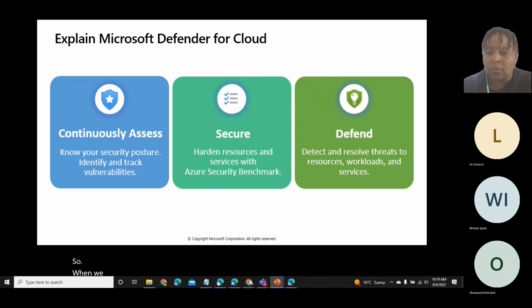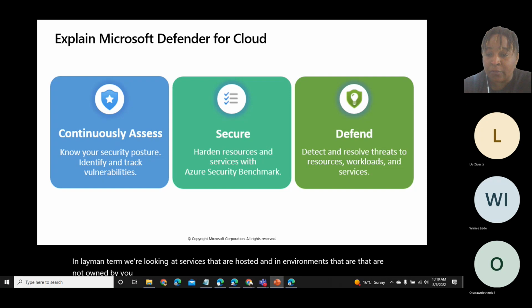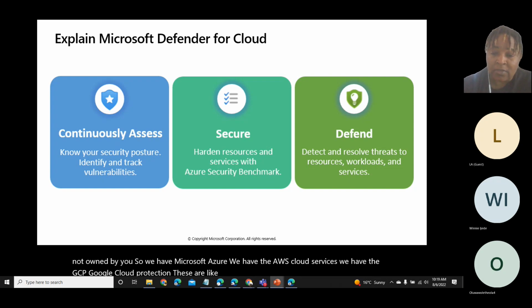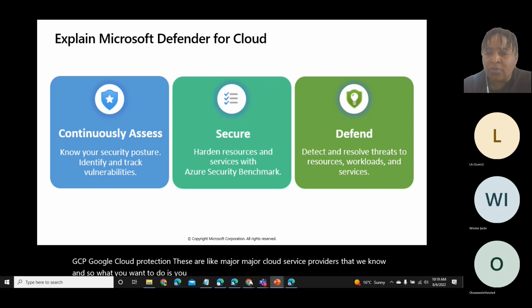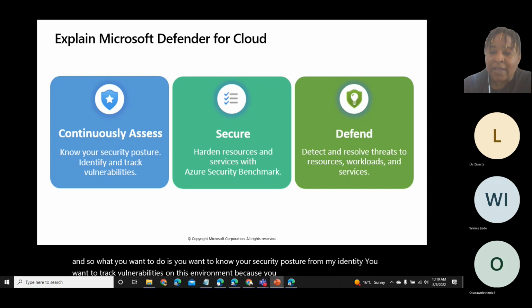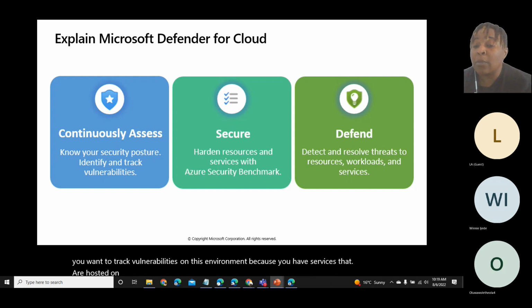When we say cloud, in layman's terms, we're looking at services hosted in environments that are not owned by you. We have Microsoft Azure, AWS cloud services, and GCP, the Google Cloud Platform. These are the major cloud service providers that we know. And so you want to know your security posture from an identity perspective. You want to track vulnerabilities on this environment because you have services hosted here. Microsoft calls them workloads.